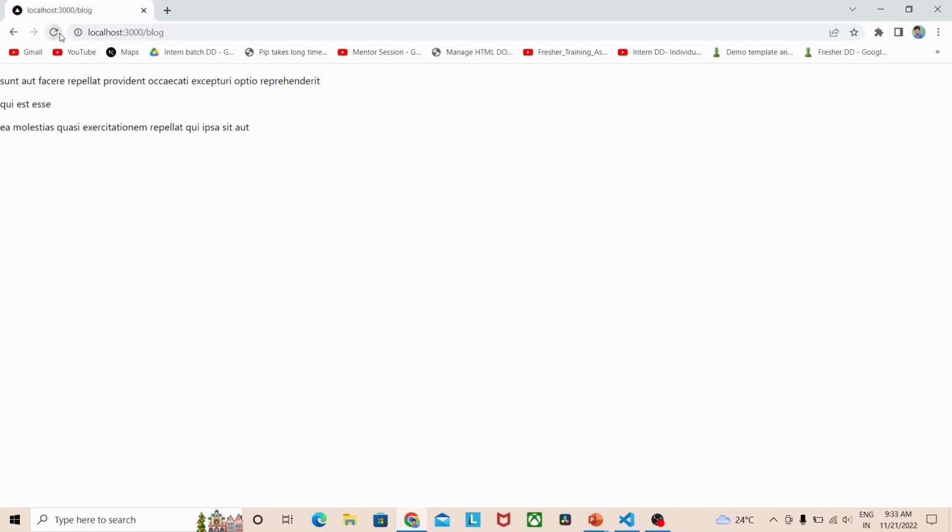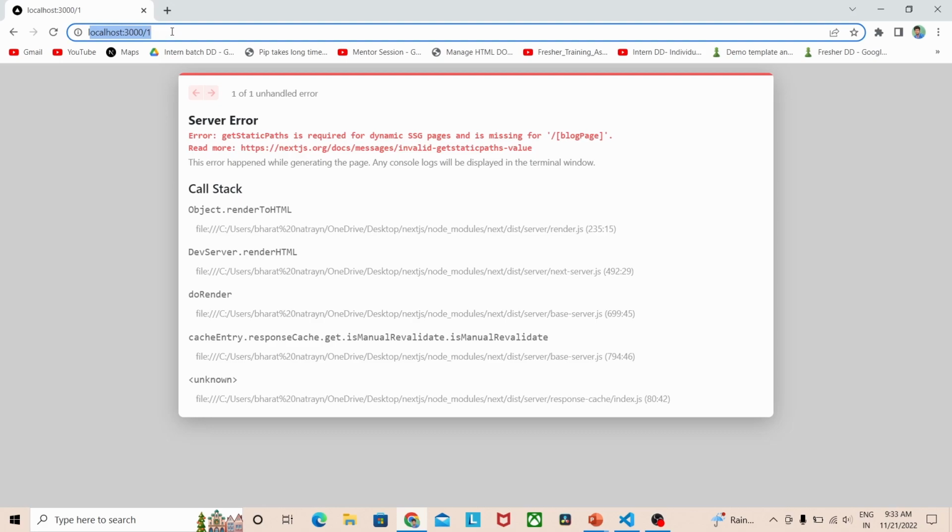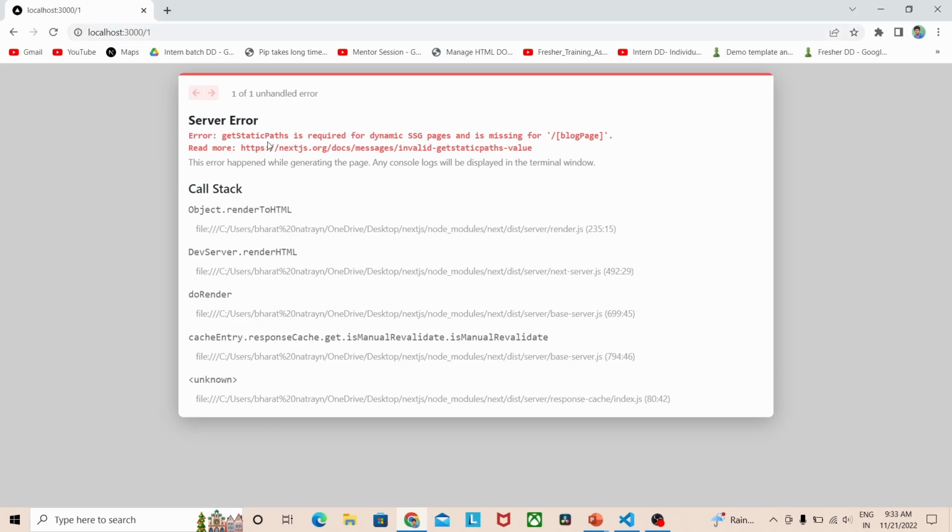Now we can refresh this page. Here you can also see the link in the bottom left corner. I am clicking this, and it's reloading. It successfully navigates to the page, like localhost 3000/1. Next.js successfully navigated to the path, but here we are receiving an error saying getStaticPaths is required. Why is this kind of error happening?